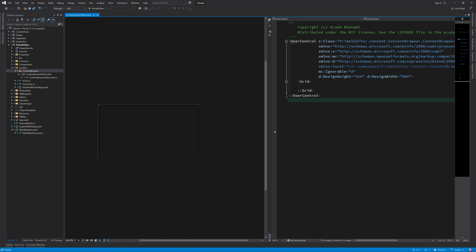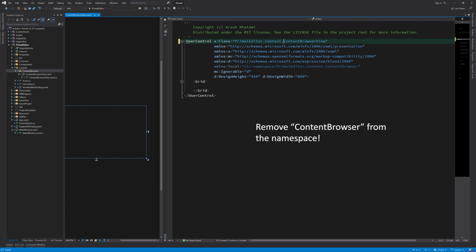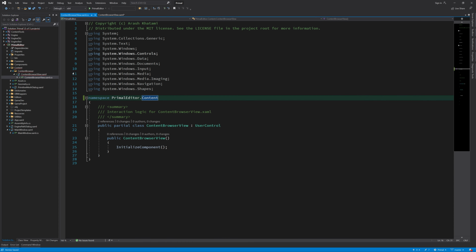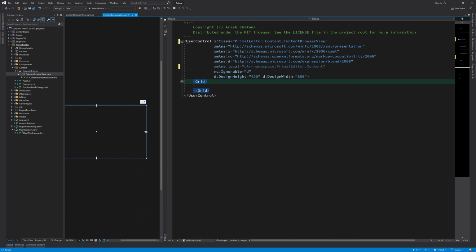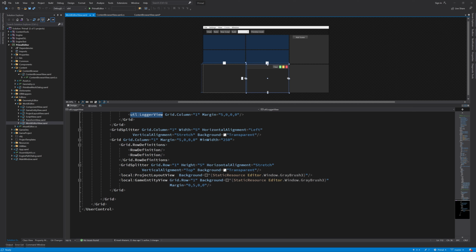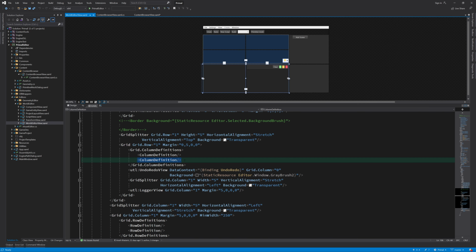I'll be designing the content browser in such a way that we can have multiple instances of it open at any time. So later when we have a docking manager and dockable panels, we can place one or more content browsers wherever we want. But for now, I'll just put it at the bottom half of the world editor next to the log and history panels.